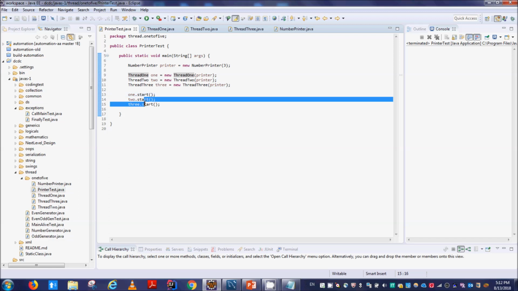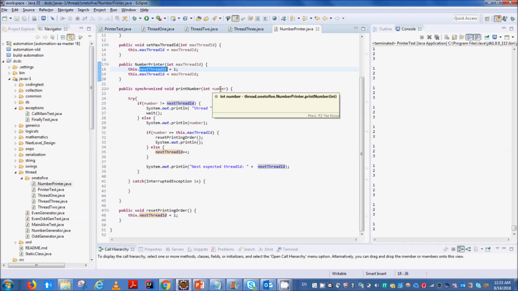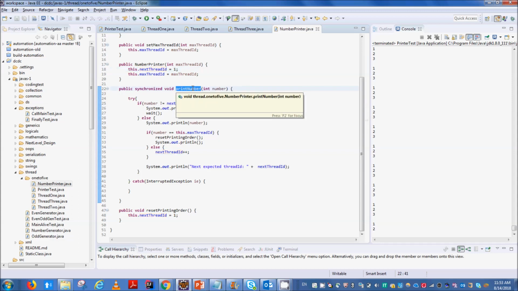Now what happens? I start all of them. When I start, the run method will be called. Whichever gets the first chance to run will call the printNumber method of the printer object. So I go here. The simple explanation for this method is the initial value for the next thread ID will be 1. When a thread arrives, we match it with the number it has passed. If it matches the expected ID, we print that number and increase the next thread ID by 1, so that we will be expecting the next thread ID.